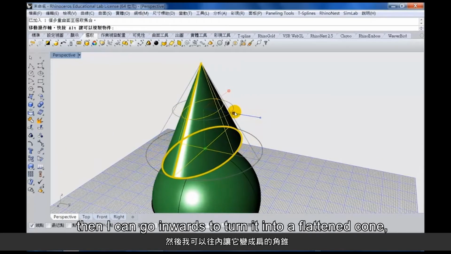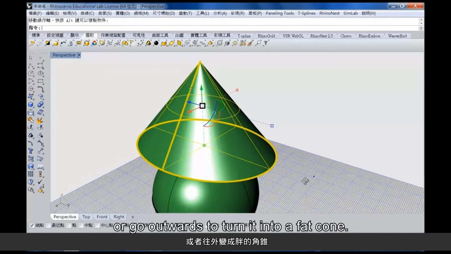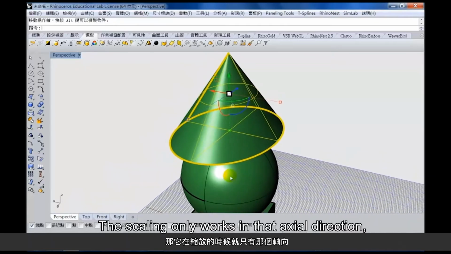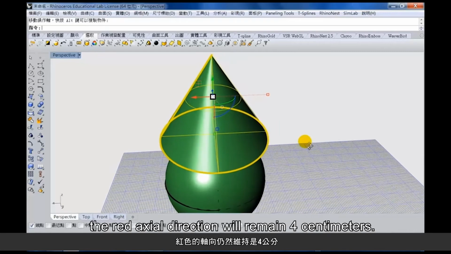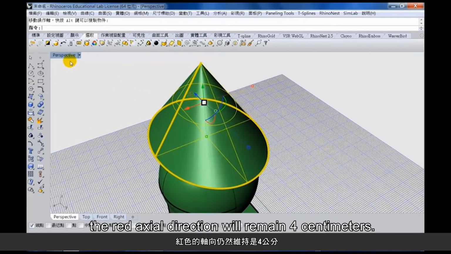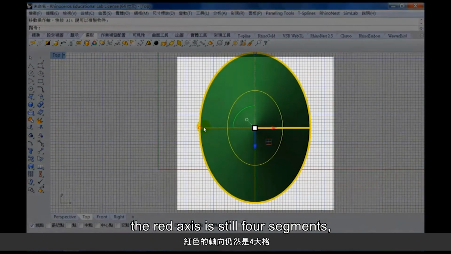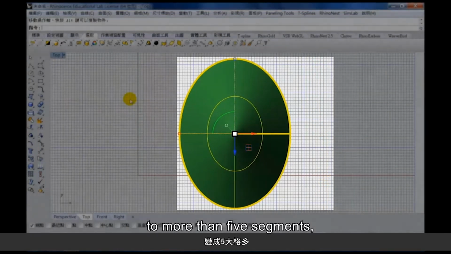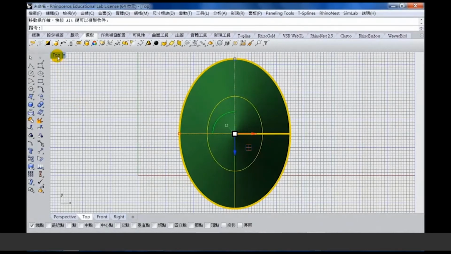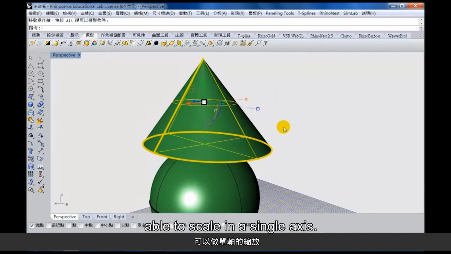Then I can go inwards to turn it into a flattened cone, or go outwards to turn it into a fat cone. The scaling only works in that axle direction. It will only scale in the blue axle direction. The red axle direction will remain 4 centimeters. As you can see from the top view, the red axis is still 4 segments, but the blue axis has been elongated to more than 5 segments, so it becomes an oval. This is Rhino's gumball being able to scale in a single axis.